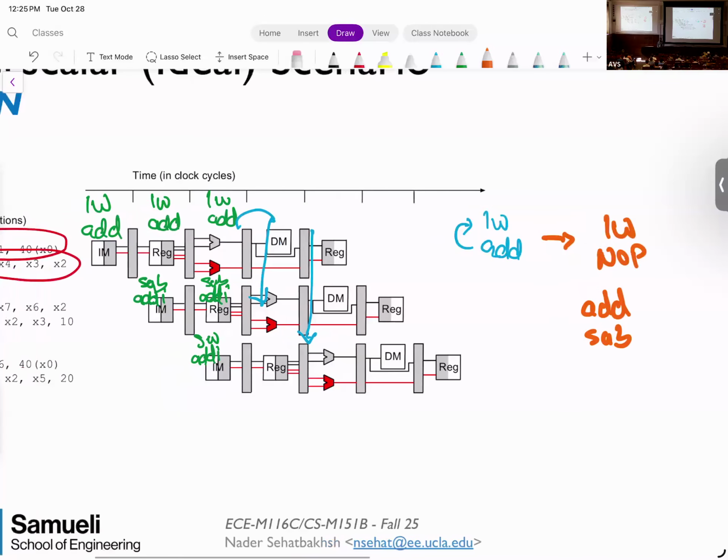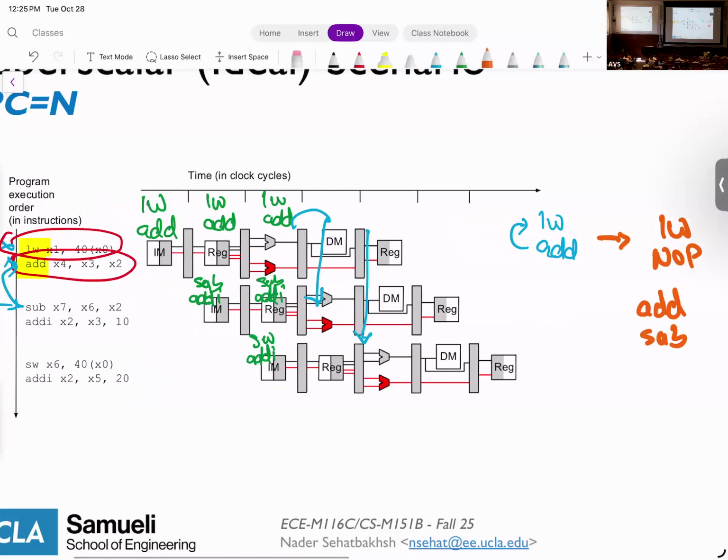Loading and storing issues might also be a problem, especially if you don't have enough ports. So we're going to run into what we call structural hazards, right? Remember I told you that in the original design, we didn't have structural hazards because we have enough ports. But if, for example, load and store need to run at the same time, we cannot do it in parallel. If we have scenarios where we have a load word and store word in the same cycle, then we may not be able to do it. Or we have two back-to-back loads, maybe we cannot do it.